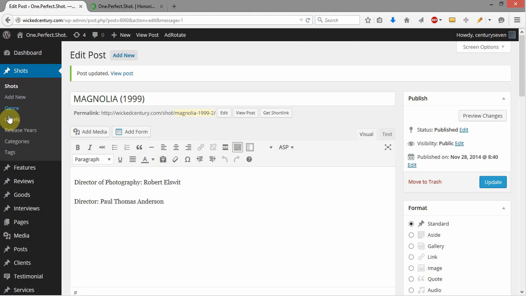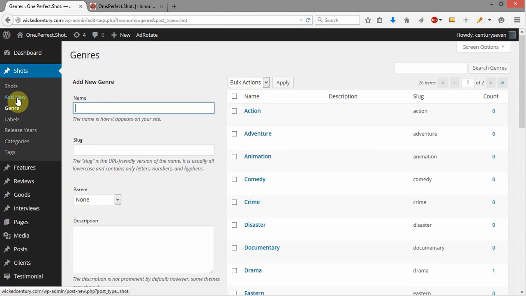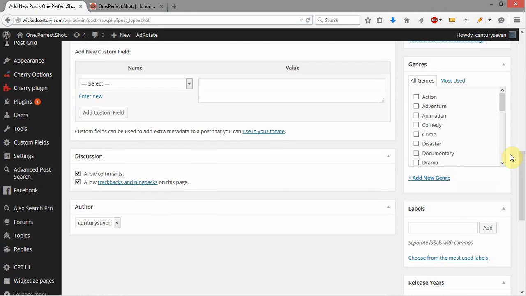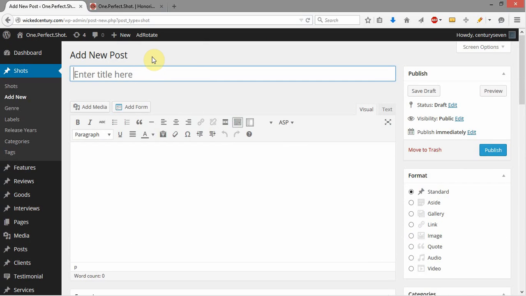You can add genre, labels, release years, and categories directly from this interface. You can add and edit and delete them from the menu, but you can also do it just directly from the add new shot screen, just right down here. So unless you're going in and really editing them in mass, you don't really have to use those interfaces. You can just very conveniently use these right here to go ahead and add new release years, add new labels, genres, categories, whatever you need to add there.